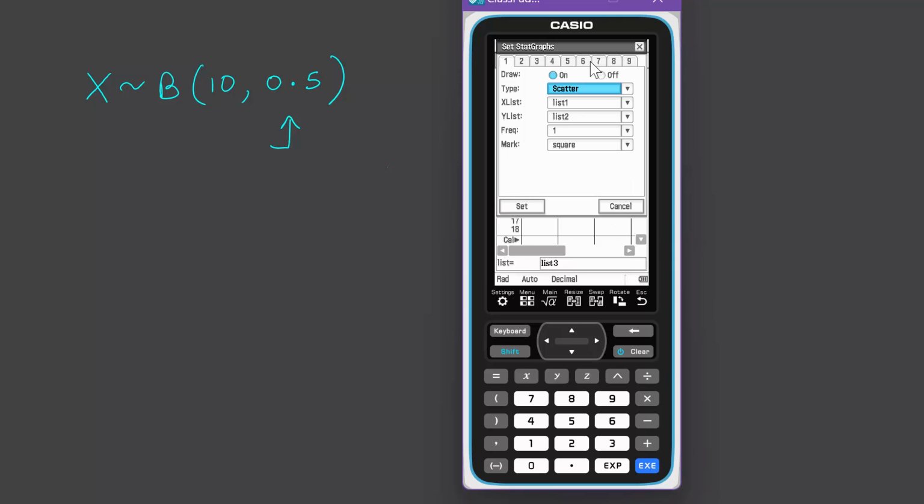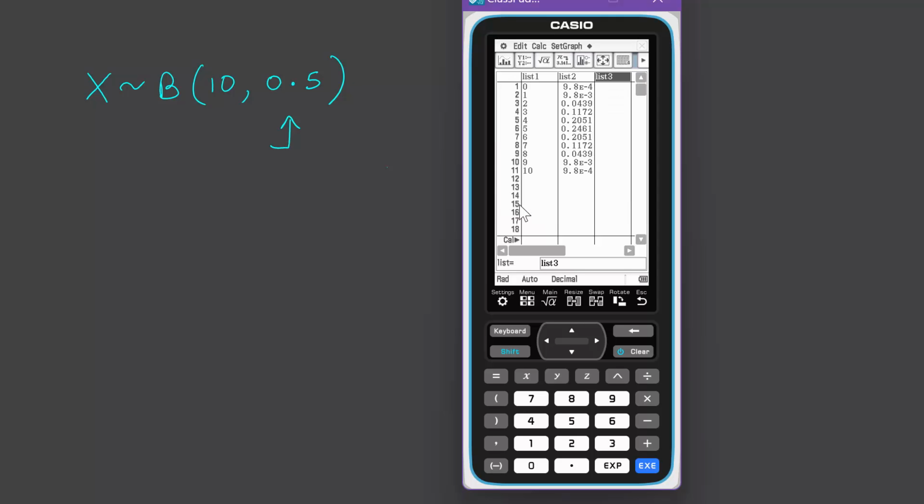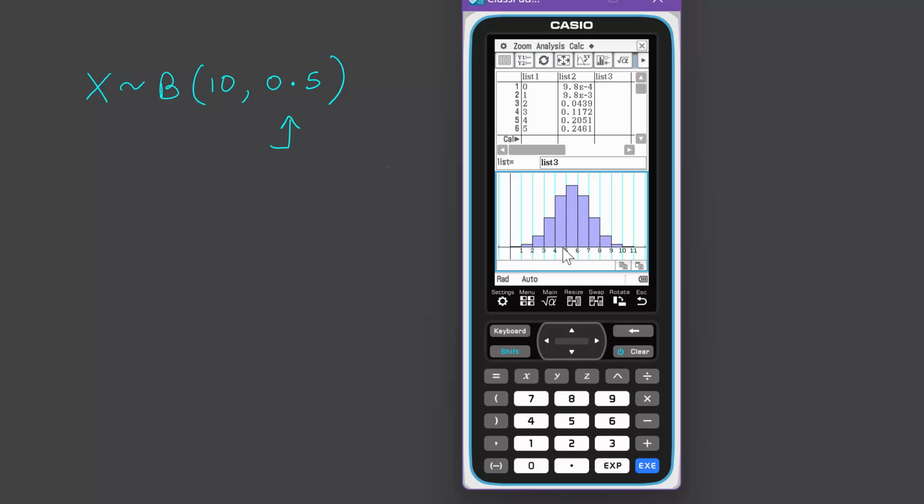And now I'm going to click here and select the type of graph I want, which is a histogram. My X list is list 1. And I'm going to put the frequencies in list 2. And then I'm going to click Set. And then all I need to do is press this. Let's make the H step just 1, starting at 0. And we should get a picture of our distribution, which with 0.5 we assumed would be symmetrical, and indeed it is.